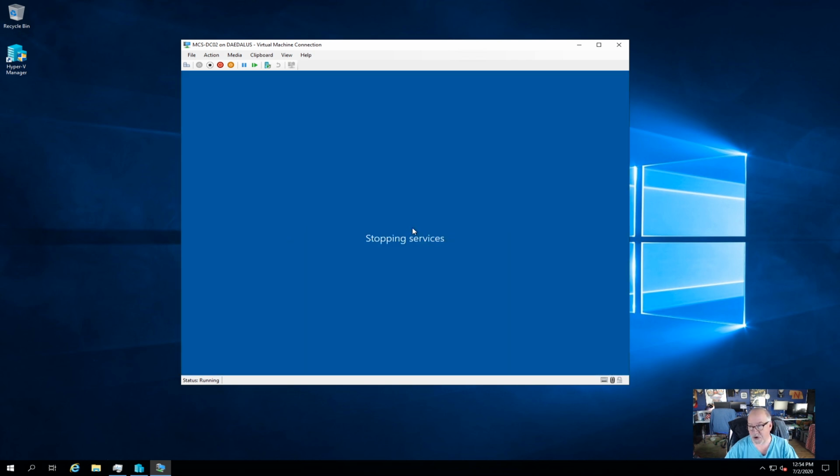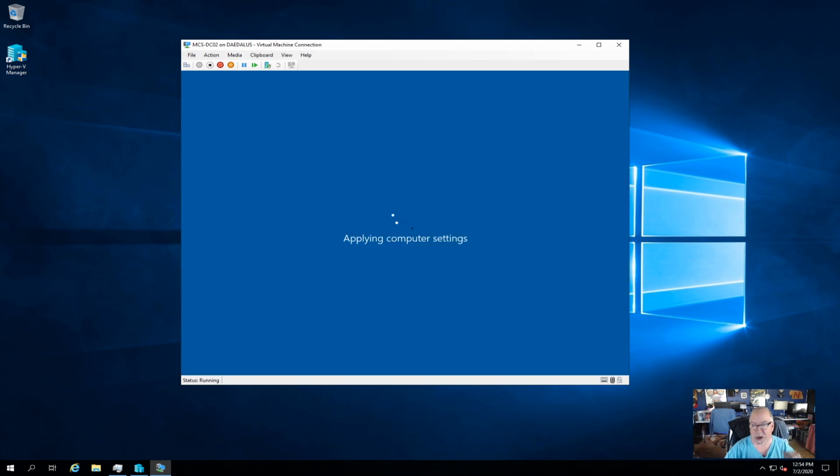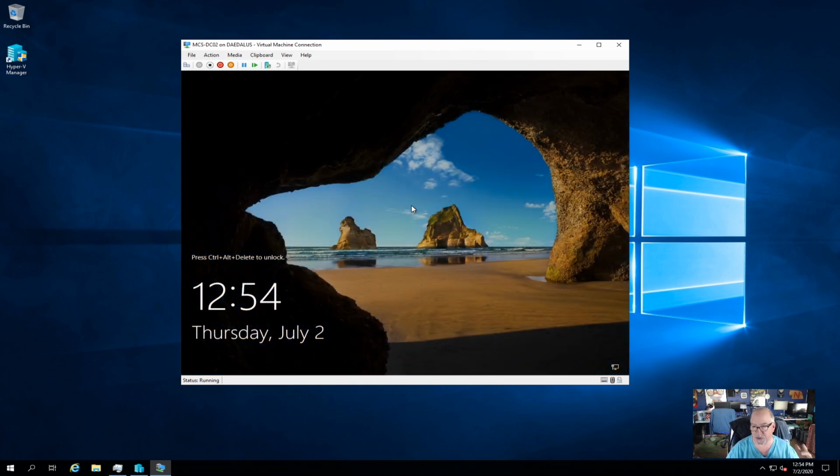Now, while that's restarting, let's talk about something. A lot of people will tell you, hey, don't set up a domain controller in a virtual machine. Ah, bullshit. Maybe not in a production environment, but in our lab environment, it's fine. And the beauty of setting this up as a virtual machine is I can move it to whatever Hyper-V machine I have running. So keep that in mind.